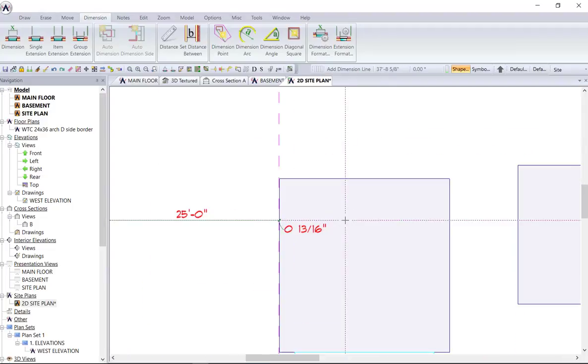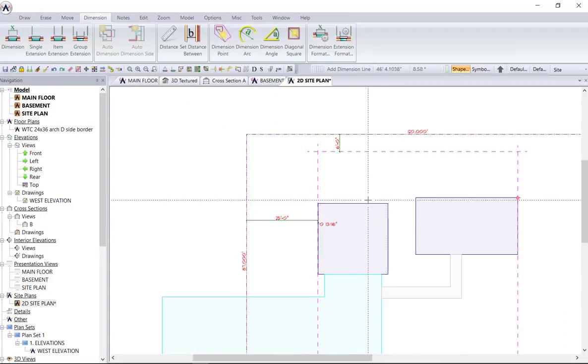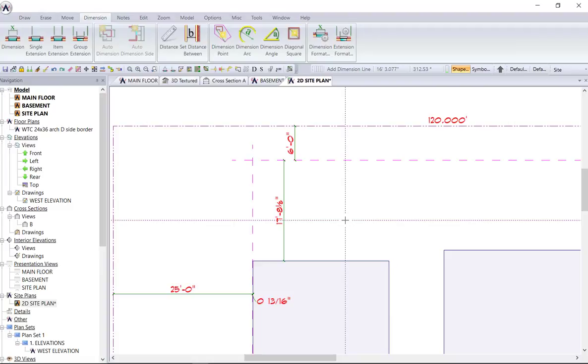Now in my case, it's 13/16 away from the setback line, which is a little wacky, but you can kind of see how that would work. Let me try another one here. I'll dimension how I locate my house from my setback line.